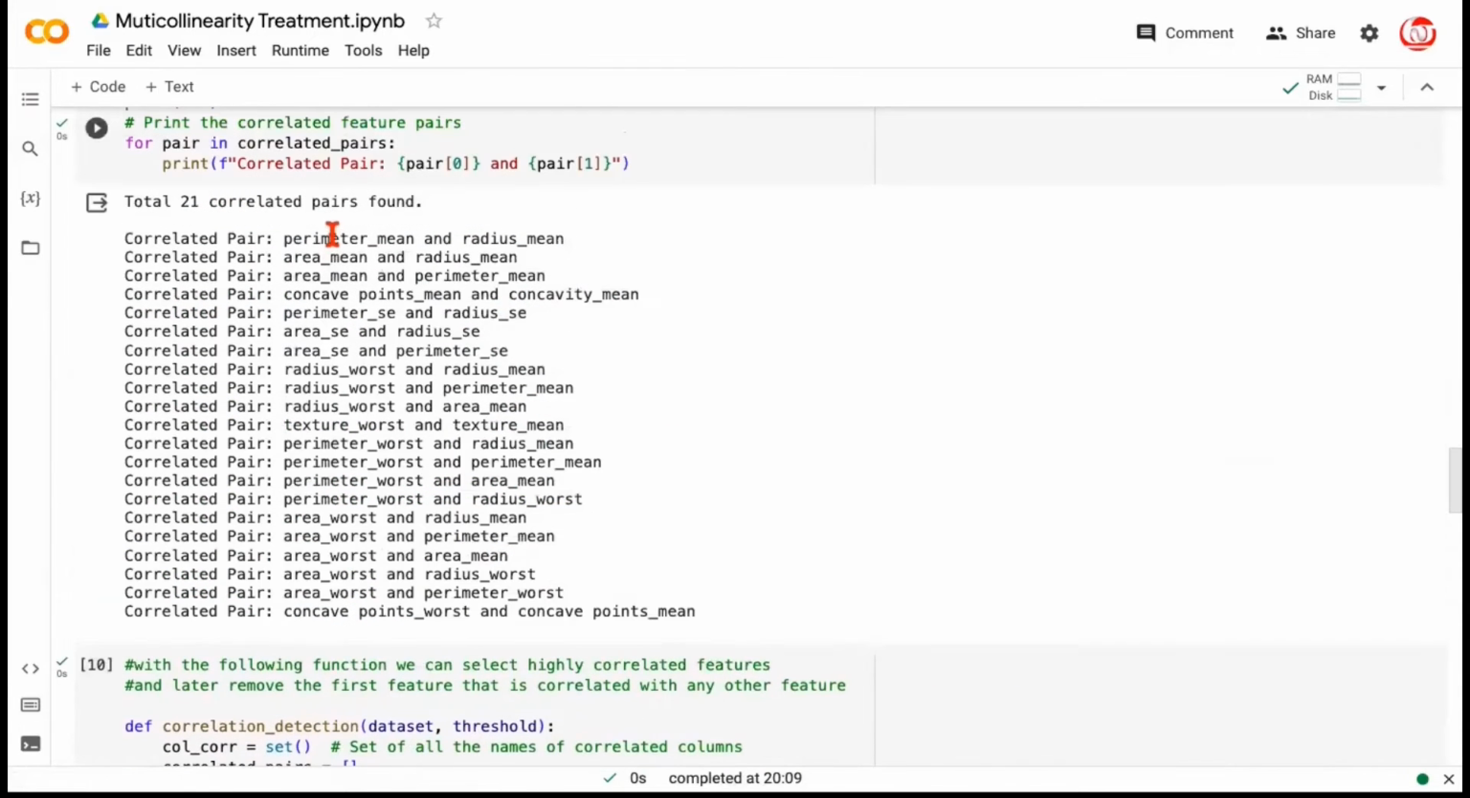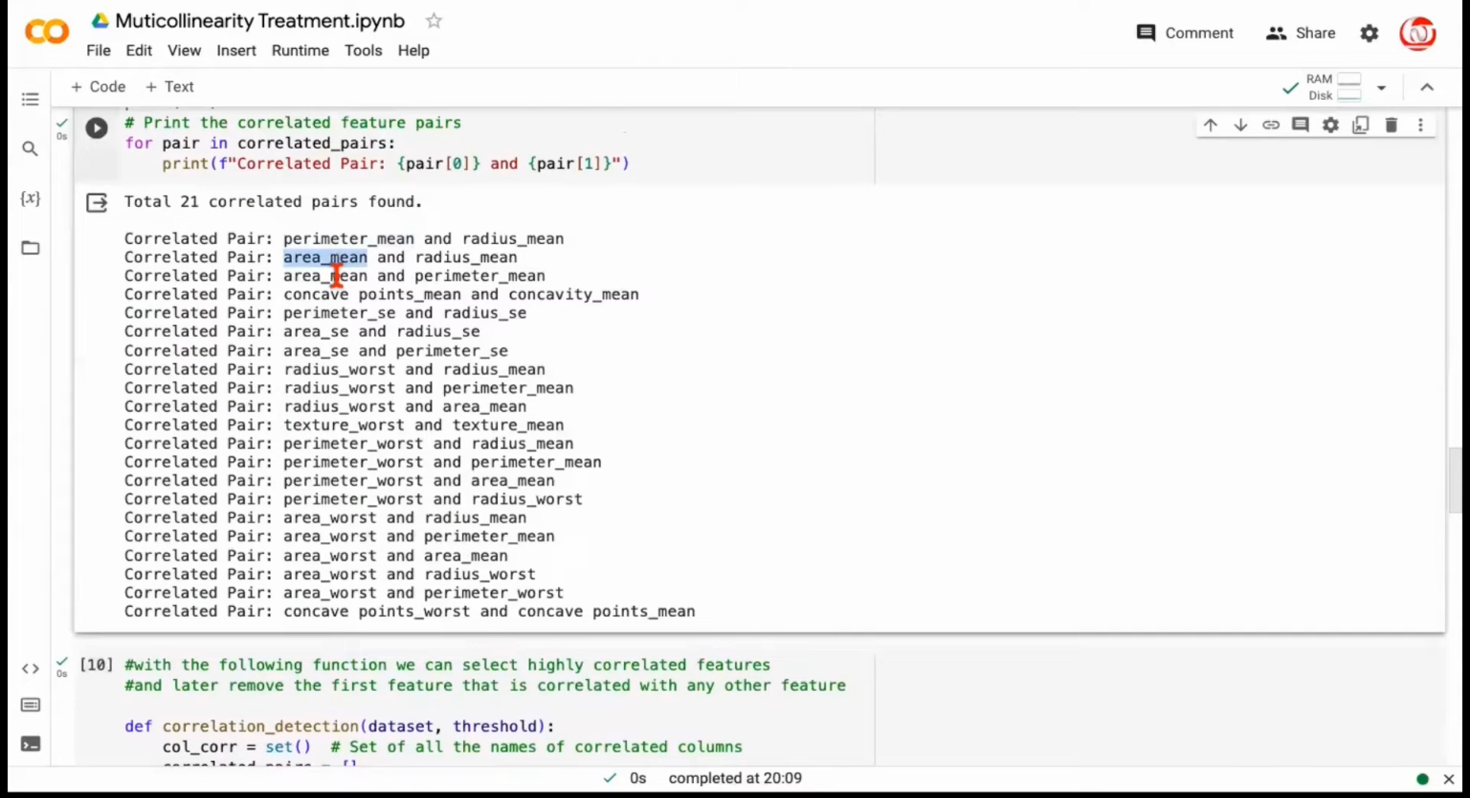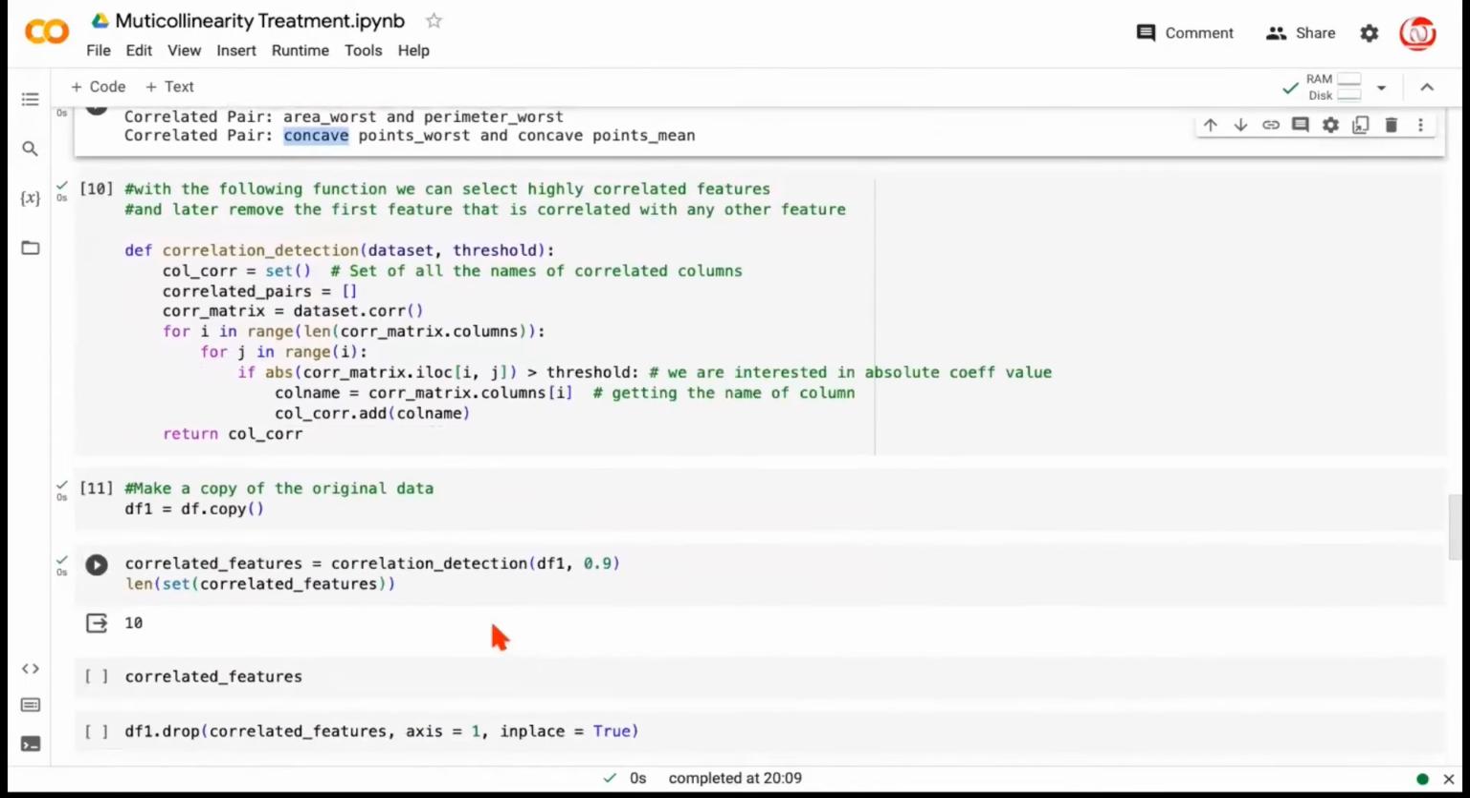Can we count this here? So this is 1, this is 2, this is repeated, so we'll not count it again. 3, 4, 5, again repeated, will not count. 6, 7, 8, will not count the rest. 9, and 10. So there are 10 features that we saw here, which we have detected.